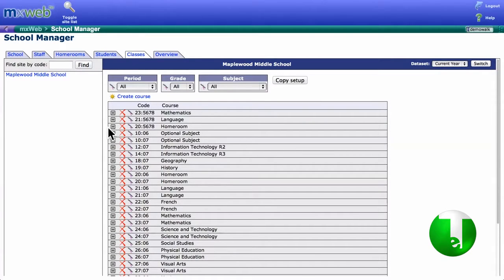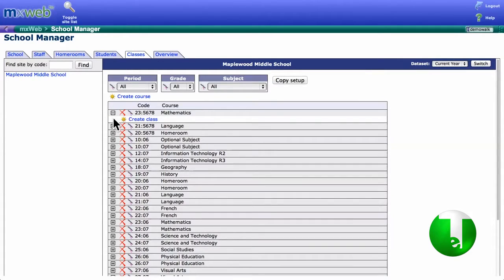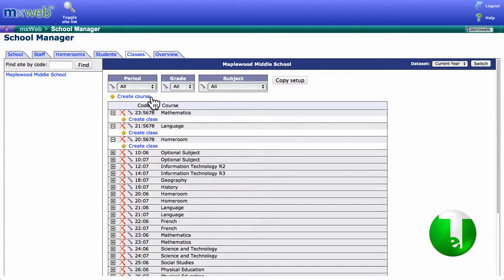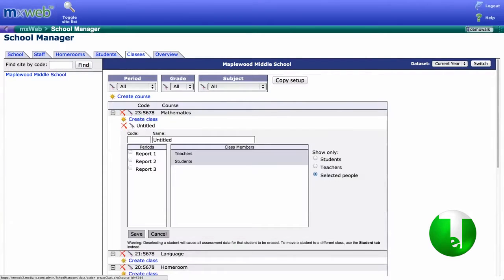Great, so we have 3 new courses. Beside each, you'll find a little plus sign. If you click on the plus sign, it'll open it up, and you'll see any enrolled classes. So we'll go ahead and create 3 new classes for our new courses. So we'll click on Class under Mathematics. We'll give it the name of Special Education for periods 1, 2, and 3.